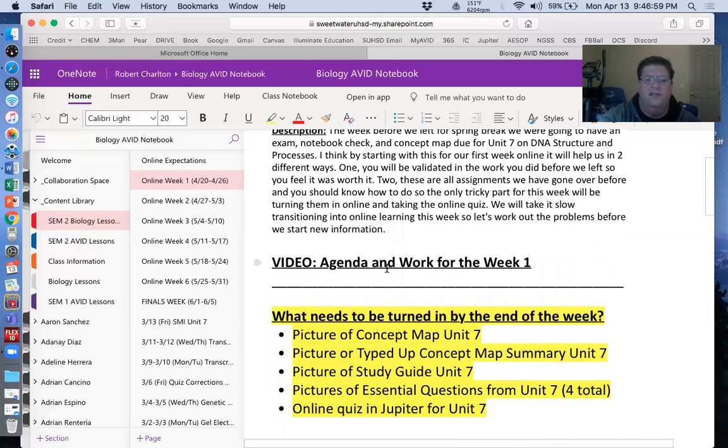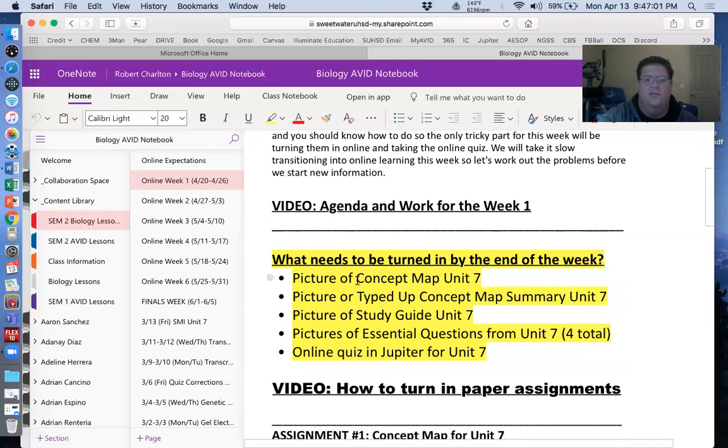Videos will be linked in here, as well as what in yellow is what you need to actually turn in by the end of the week. So for my biology class, they're going to need to take a picture of their concept map, a picture of their summary, a picture of their study guide, a picture of the essential questions that they did in Unit 7, and an online quiz. And I'll show you how to do all those things. And there'll be videos on each one of these.